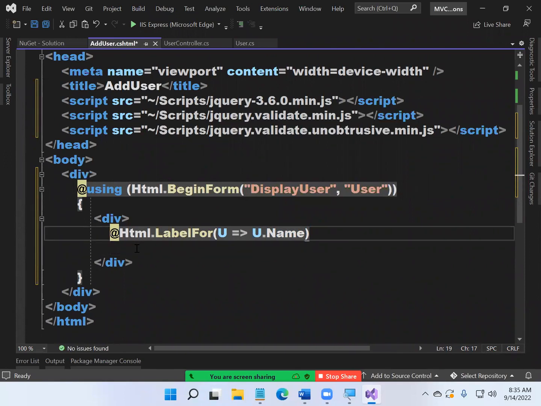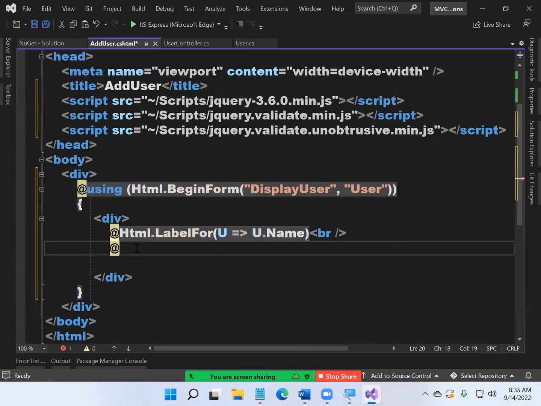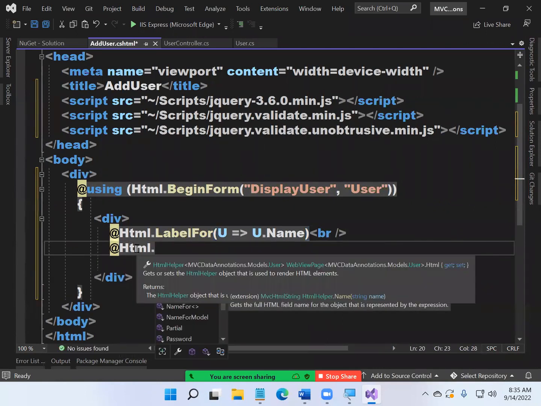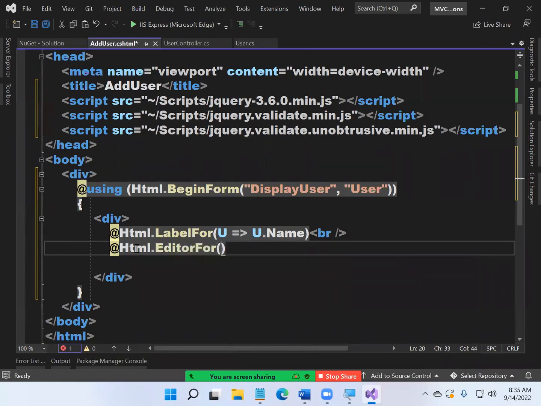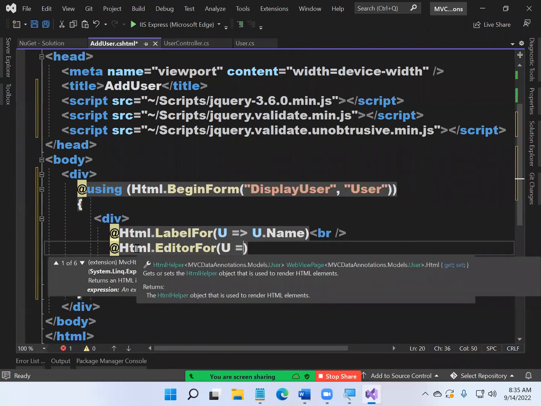Beside, next, a break. Then one text box. @Html dot. You use the text box for label for something we used. I'm showing a new option, say EditorFor. What is this EditorFor? Based on the data type, it will select what control is suitable here. That's why I said the data type attributes to you.